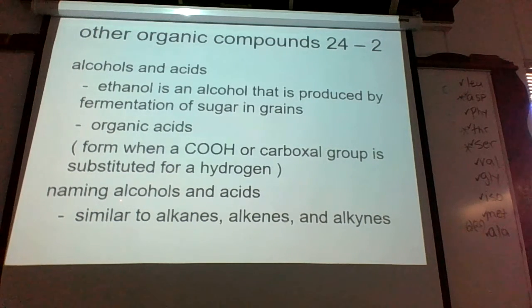So, as it says here, naming alcohols and acids. Now, that's not going to make much sense to you right now. It just says that it's similar. We'll show you what we mean here. So we'll add this information at once.